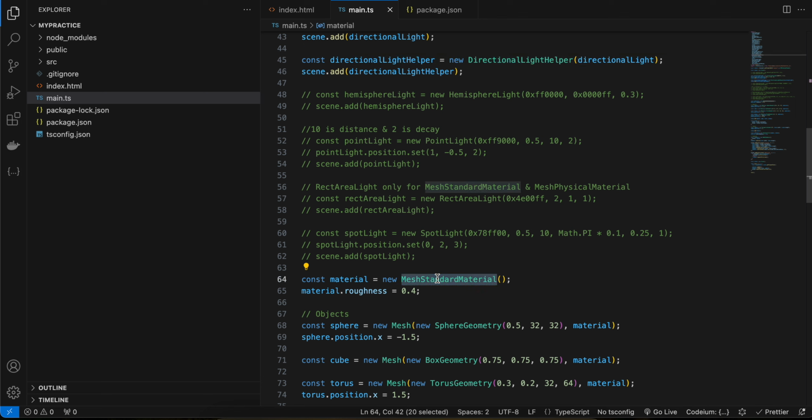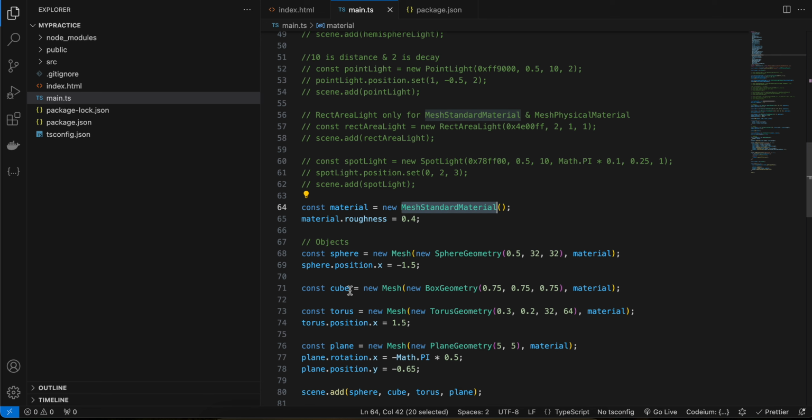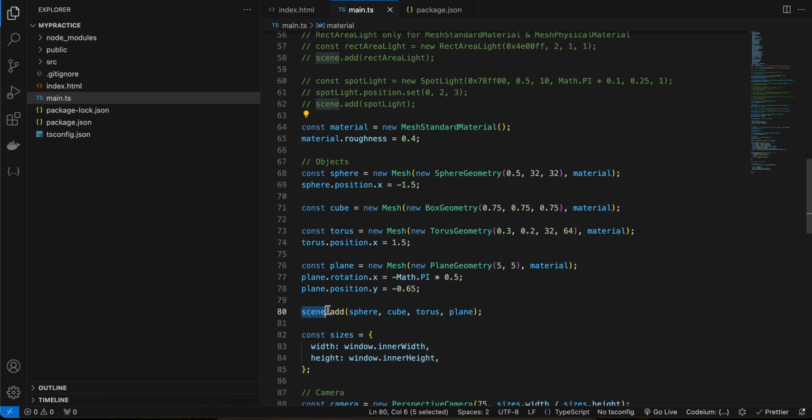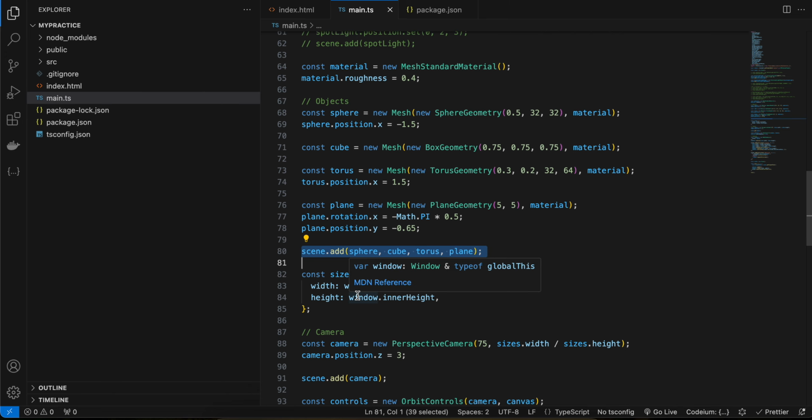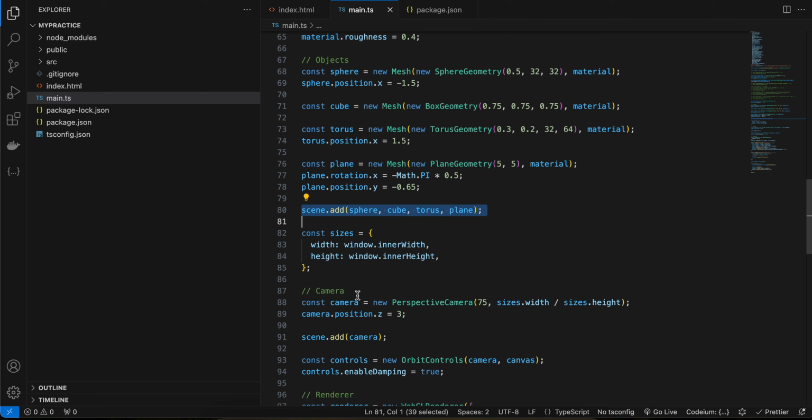And here I am creating one mesh standard material. I have applied some roughness to it. Then I have created a few meshes like sphere, cube, torus and plane. I have added them to the scene. Then we are getting hold of the width and height of the screen. I have created one perspective camera and added it to our scene.